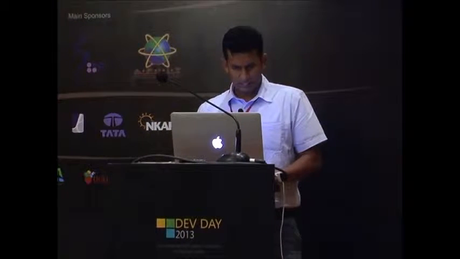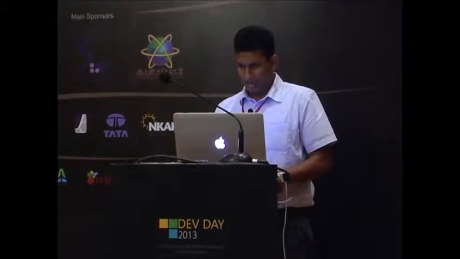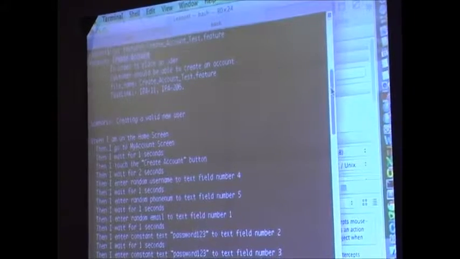Create account is what I'm trying to test. And the BDD syntax is: in order to raise an order, a customer should be able to create an account. That's a feature that I have in my system. In this feature, I have two scenarios. A scenario is equivalent to a test case. They are written in simple English.